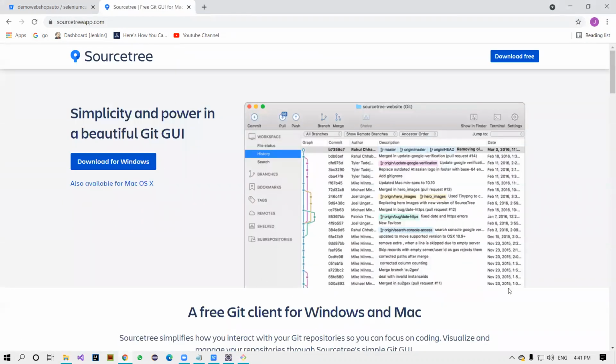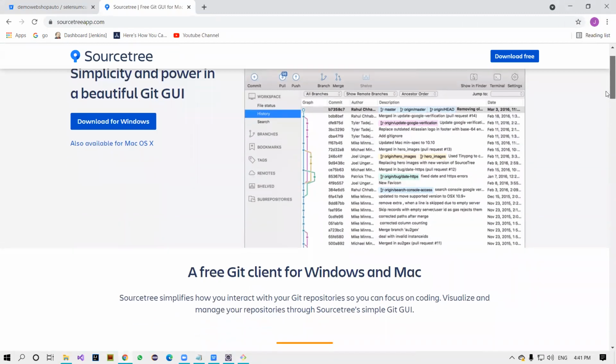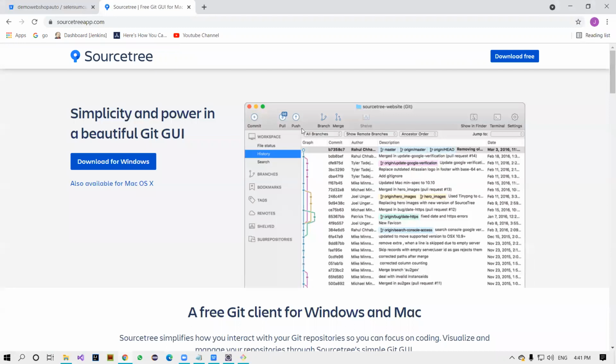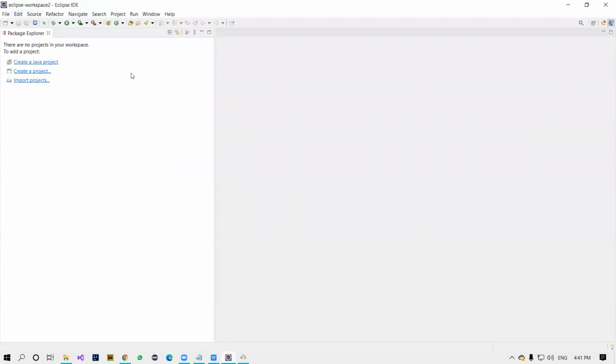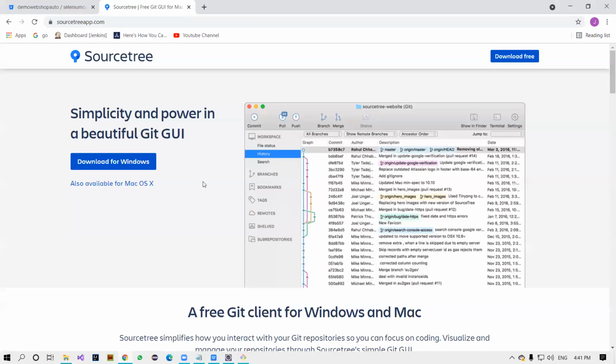With SourceTree you can play with repositories. You can clone the repository in SourceTree, create branches from there, and merge the code from here itself. No need to worry about your Eclipse or IntelliJ IDE or whatever it is. No need to commit or push the code from your IDE tools. You can directly do it from SourceTree itself. So this is a replacement for Git Bash or your editor. So let's do that.